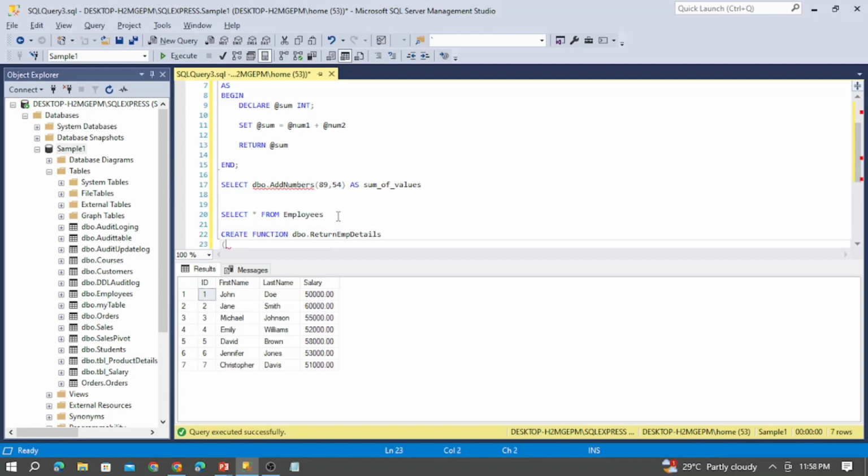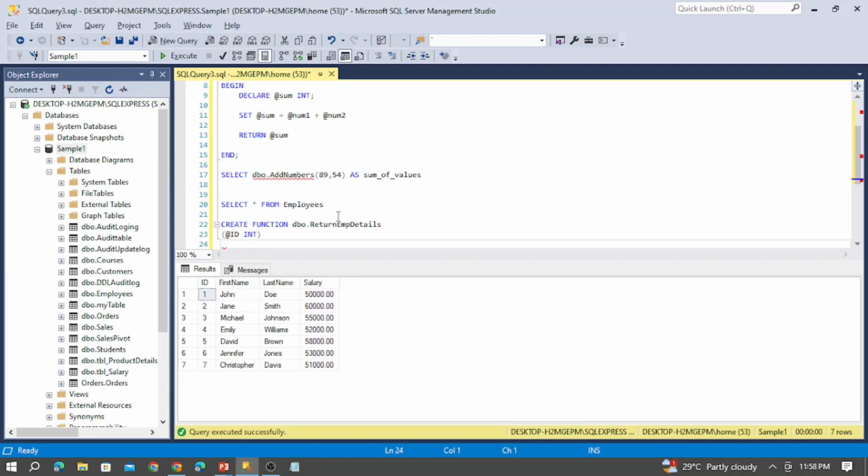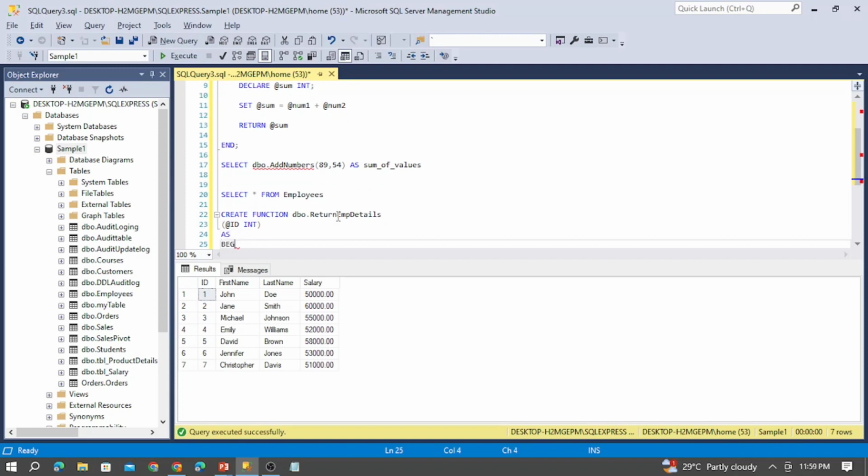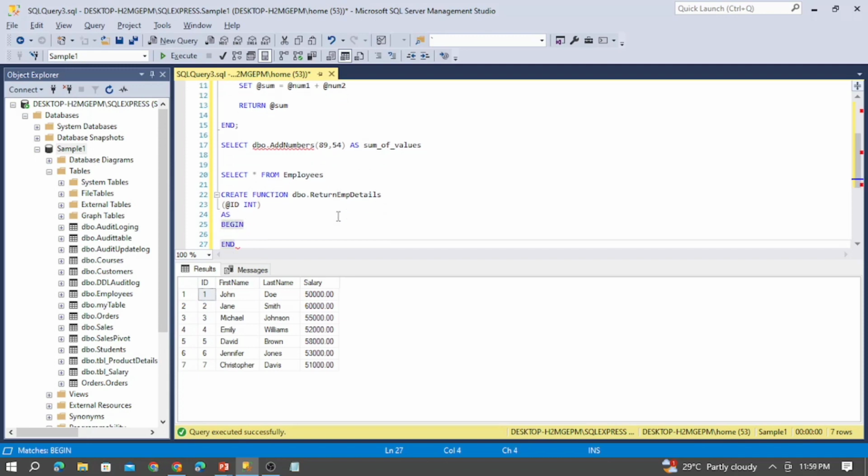After this we need to pass the parameter. Let me provide the parameter as id, which is an integer, and after this we need to provide the AS, BEGIN and END. Inside this, let me provide the select statement: select star from the employees where the id is equal to this parameter.